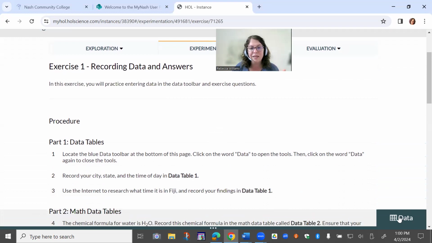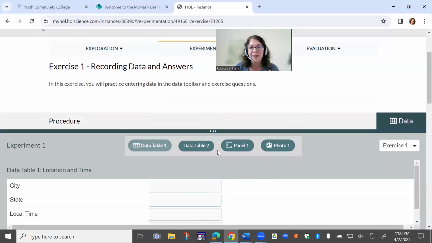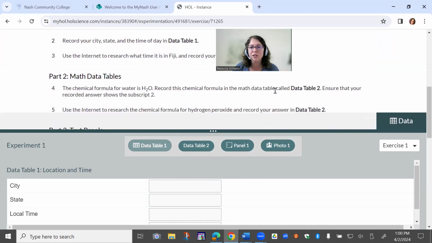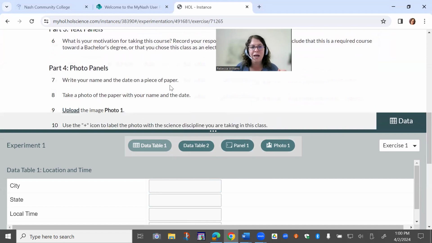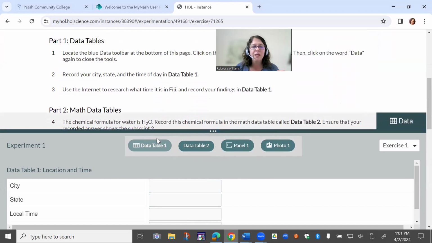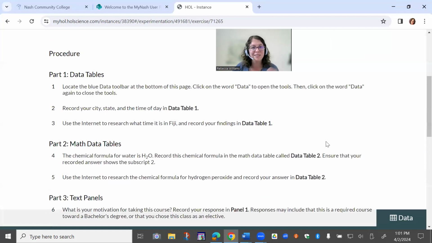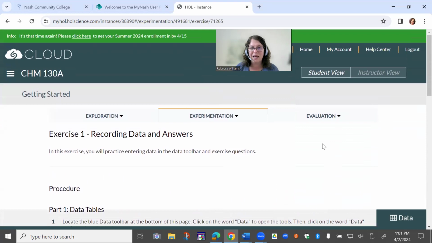When you click on this, it opens up a panel. And within this panel are 4 different little tabs. These tabs are referred to in the instructions up here. It tells you what to put under each tab. So under data table 1, it wants you to put your city and your state. Under data table 2, it wants you to type in the symbol for water correctly. So it's just getting you to practice using subscripts and typing into this program. And so that's the data section. And once again, it's saving and sending as it goes.